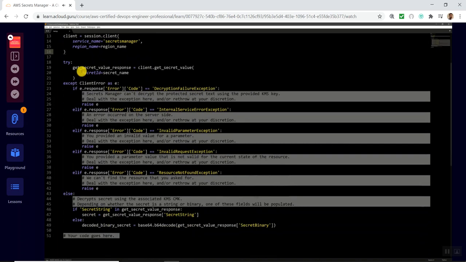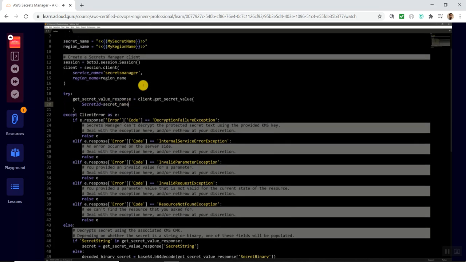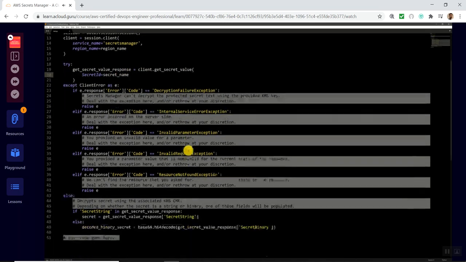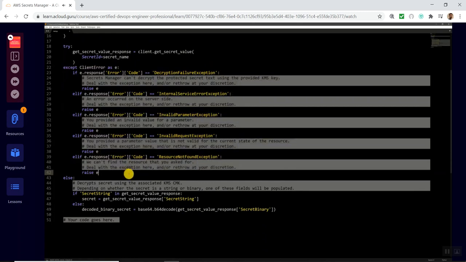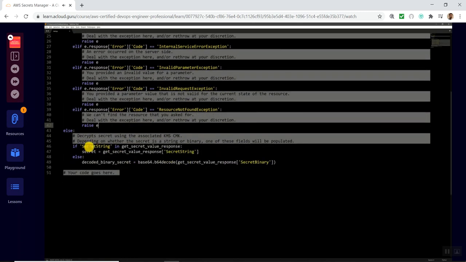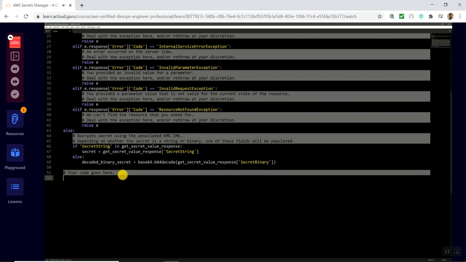client. It tries to get the secret value response from the client, and it's saying secret ID is the secret name that we defined, which was the one up here. It catches the exceptions if there's any errors. Otherwise, it decrypts the secret using the associated KMS key. Now it says here, depending on whether the secret is a string or a binary, one of these fields will be populated. And then after that, you can just use your secret. So you will connect to your database here, or you'll be able to use your encrypted text or something with those key pairs that you stored securely in Secrets Manager.